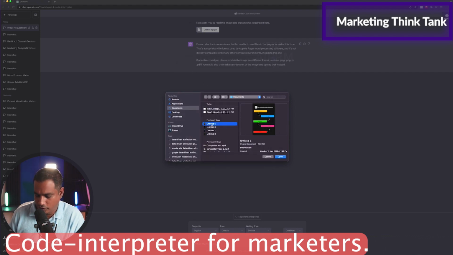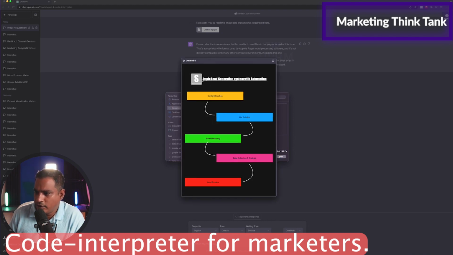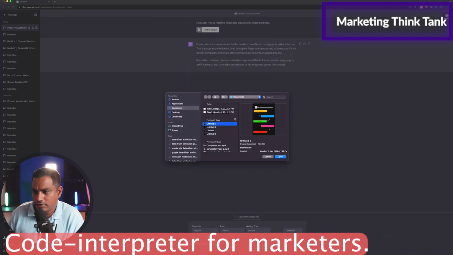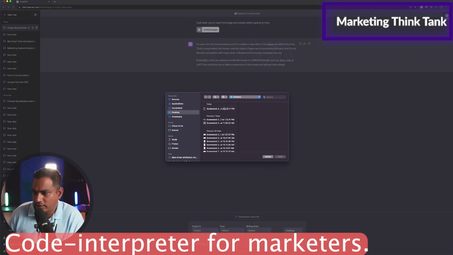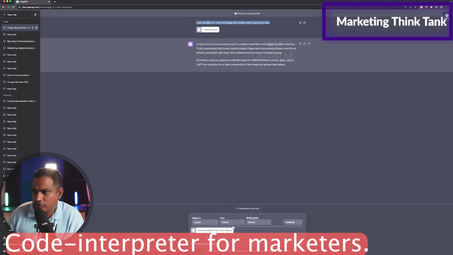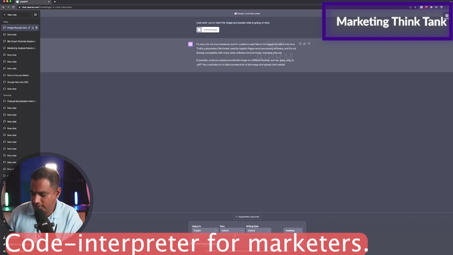Just so you understand, let's take a quick look at what this is talking about. Simple lead generation system with automation, content creation, list building, email marketing, data collection and analysis, and lead scoring. So let's close this. And let's upload the file, which is in a screenshot. This is a PNG format file. So let's open this again and copy the same prompt, asking the system what it thinks now.